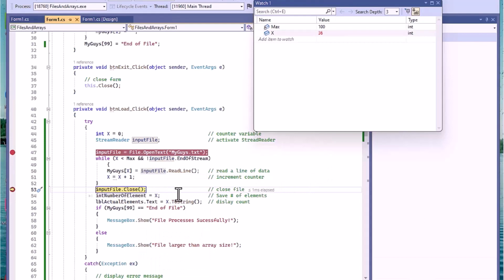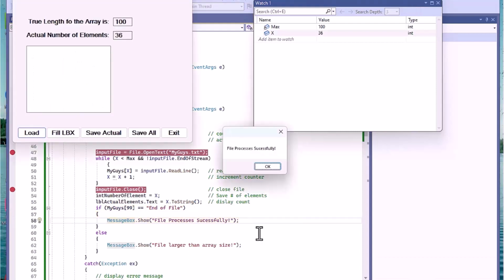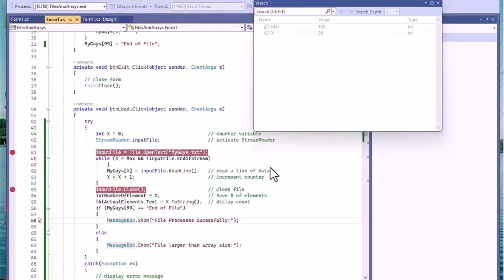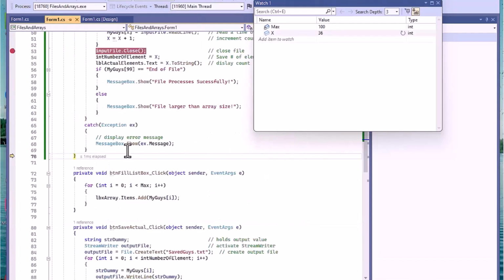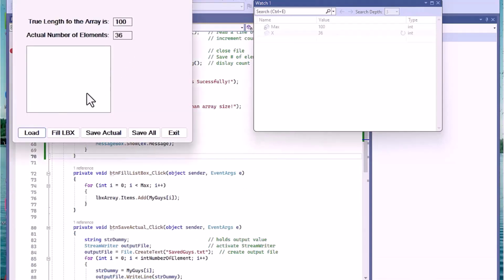But we're now sitting at this point, hit F11, and number elements is now X. It peppers that into the form. It goes ahead and puts this down. Now it's going to do the test. If my guy is 99 is equal to end of file, and we know it is, it will say file processed successfully, and then it'll go on out. And we get the message here. It continues on. It skips the catch because we don't need it. We didn't error out at all, and comes up with our program right there.